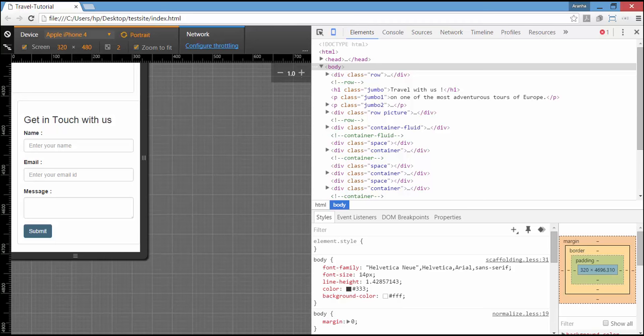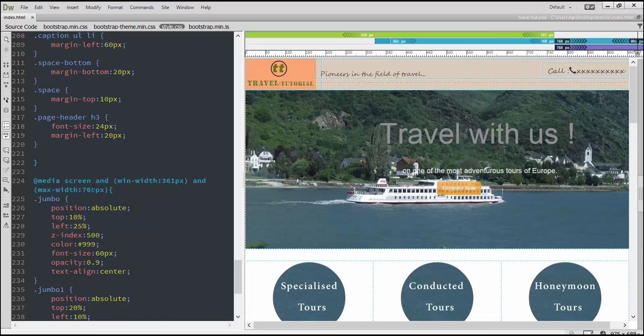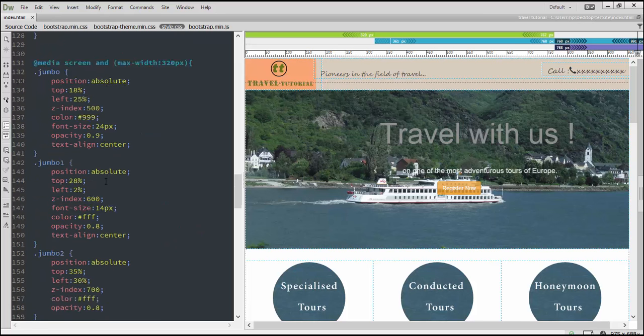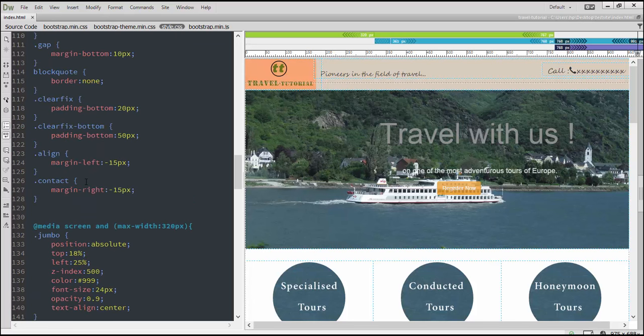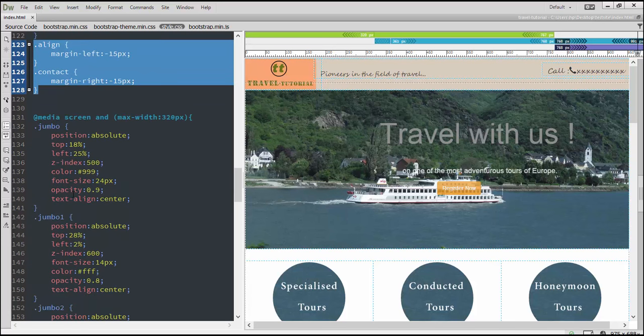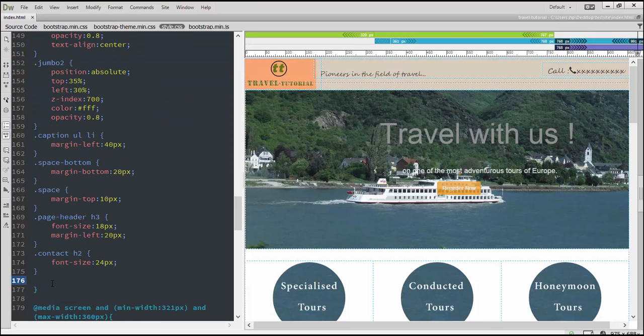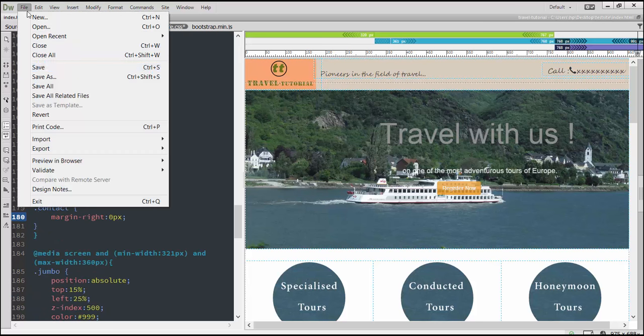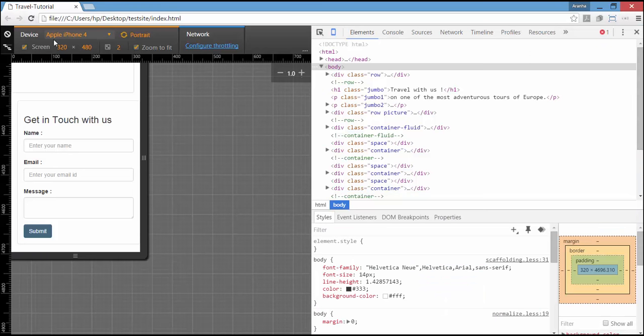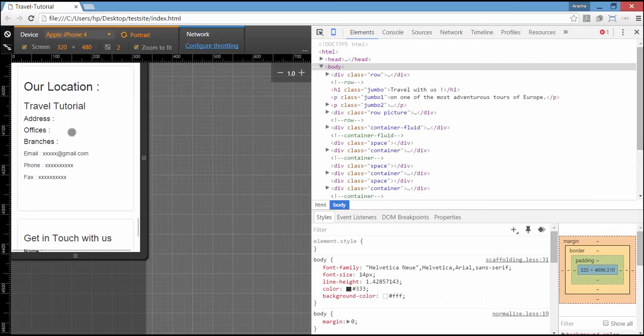So to correct this, now let's come to the 320 pixels CSS, and here we'll say the align and contact. Both these codes, let's copy them and come and paste it in the 320 and make this 0. We'll remove the negative margin on both ends. If you come and save it now and then refresh the browser, you can see that the columns have come perfectly in alignment.